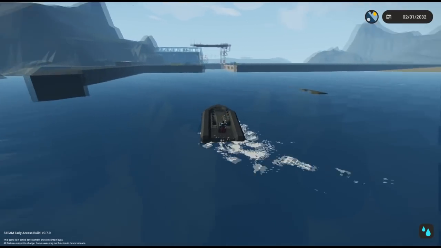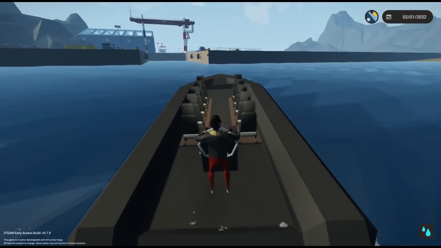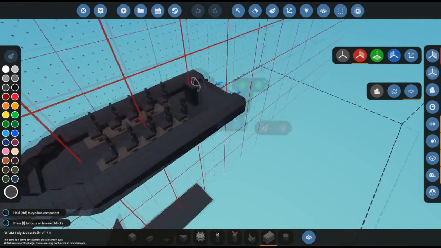However, it is actually super stable. There's no water on board, and it's driving. That's crazy. Nice. Okay, so what else do we need?